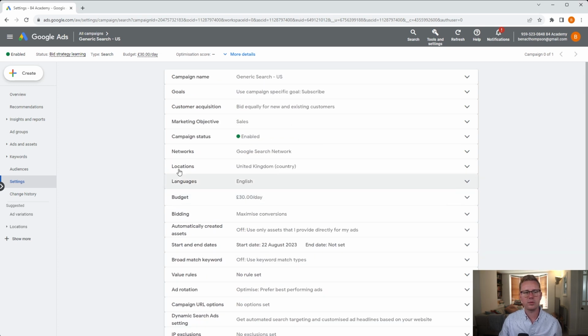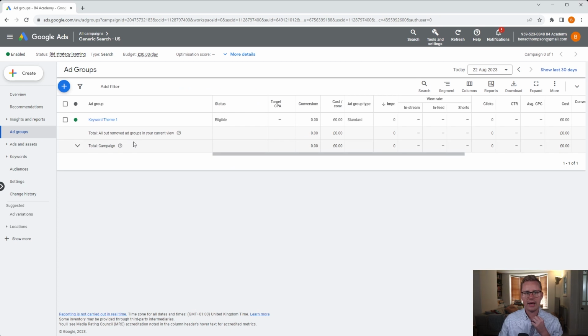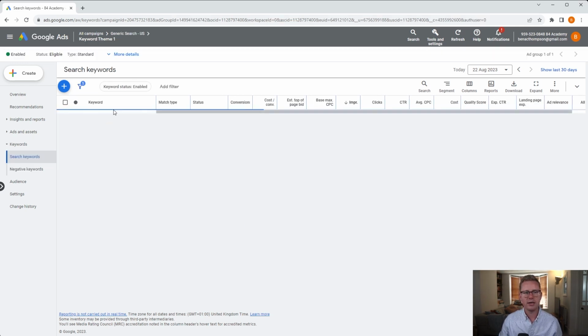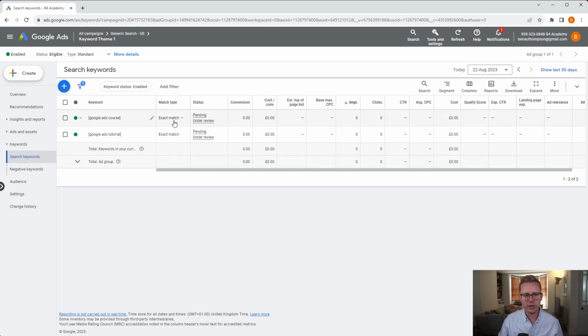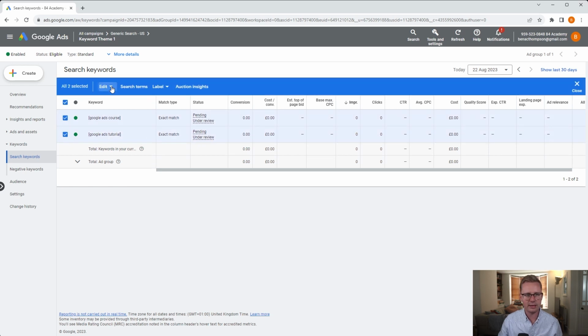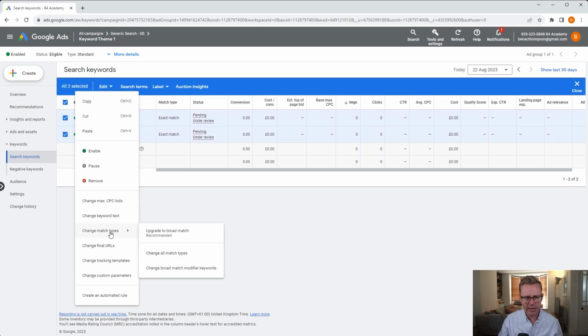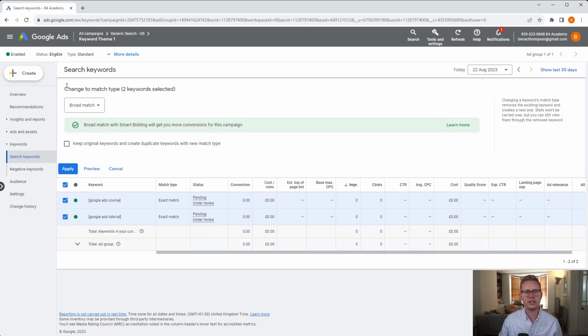But at this moment, you also probably want to go into your ad group, and this is where you might want to add your keyword theme number 2 if you have that. And if not, you want to go into your keyword theme number 1, go down to the keyword level, and check that these match types are in fact exact match. If they're not, then you want to go in here, double click these, edit, come down here, change match type, and then change all match types, and put it to exact match. Seeing as you haven't run the campaign at all yet, you've got no data, I would just click apply.